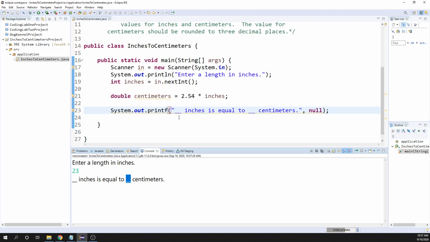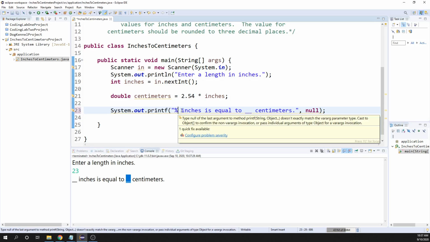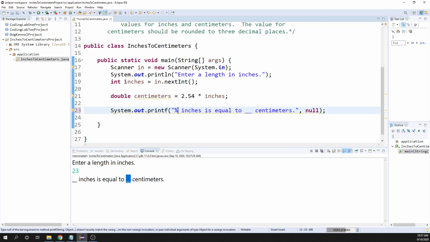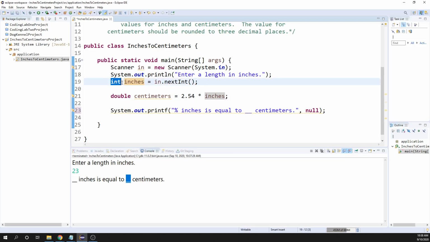So you've got to write the blanks in a way that Java will recognize, and that's with a percent sign. So if you put a percent sign like this, followed by a control character right here, the character that you're going to follow the percent sign by is going to depend on what type the variable is that you want to put there, okay? So this variable that I want to go in this first blank is inches, right? And inches is type int.